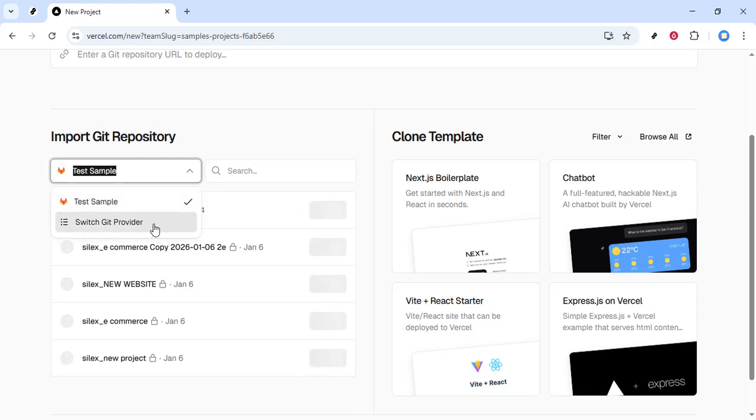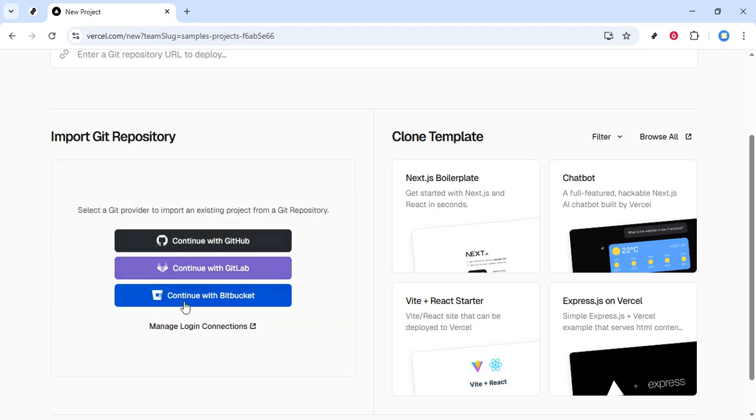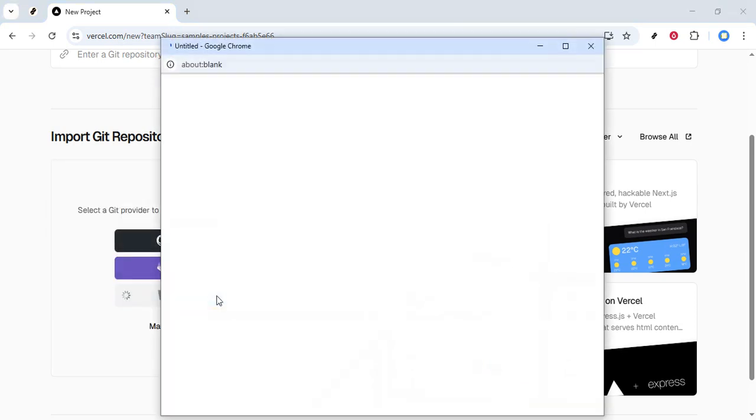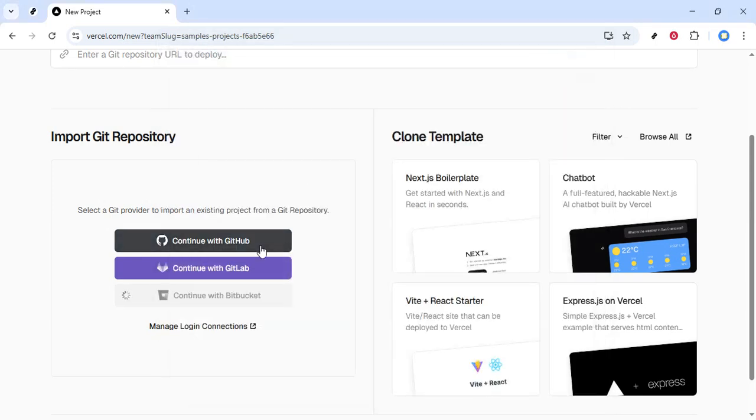Once the connection is made, Vercel will list the repositories available under that Git provider. From here, you would normally choose which repository to import, but in this guide, we're focusing specifically on reaching the point where you can select GitHub, GitLab, or Bitbucket and start that import process.